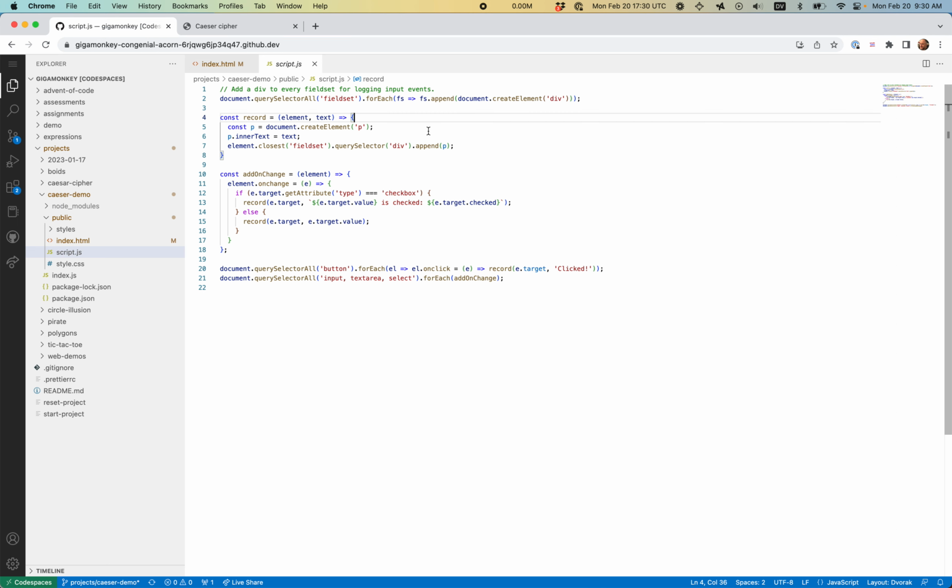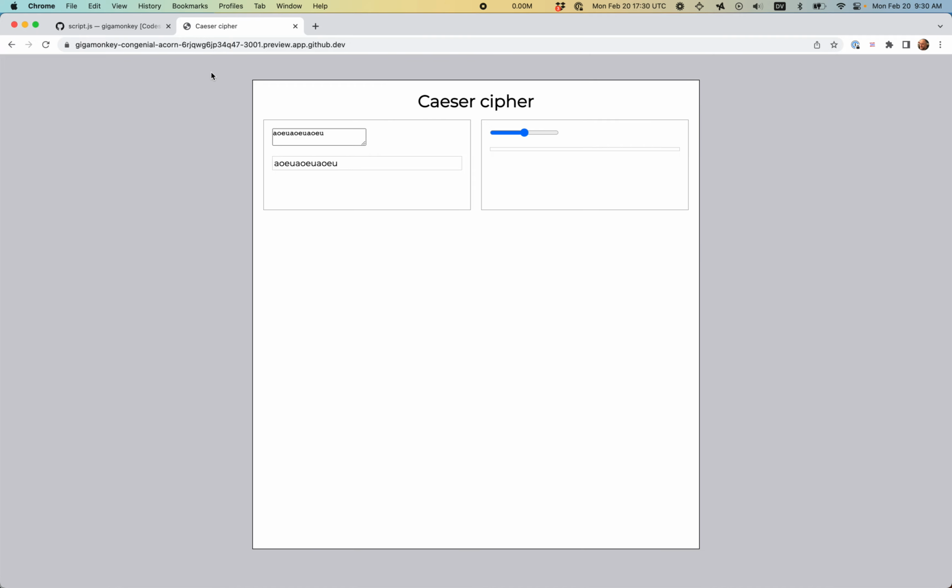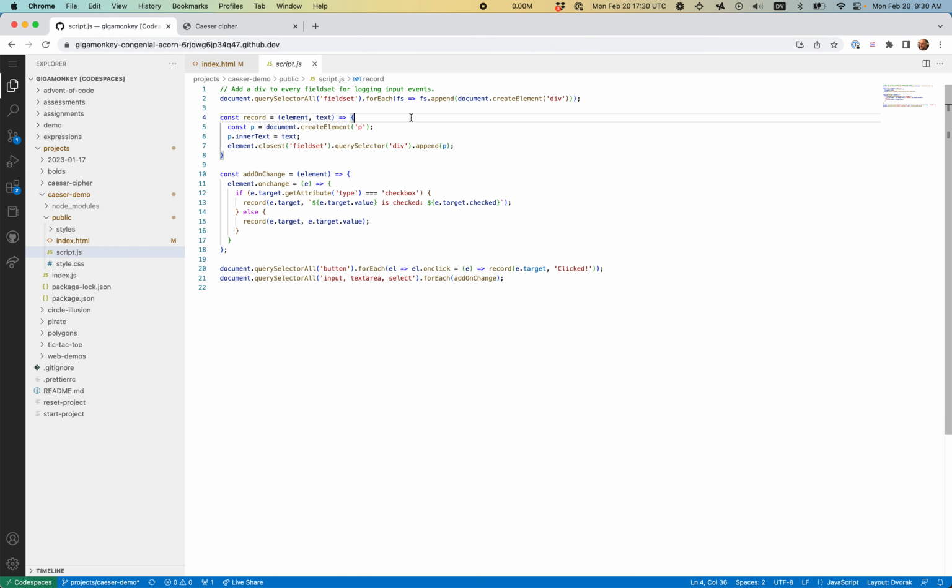Okay, so that seems like maybe this thing where the text comes out is in this div that got inserted there. So we're going to leave that alone for a second. Record is making a paragraph, setting its text, adding it to something again to do with the field set. So we're going to have to figure that out at some point.